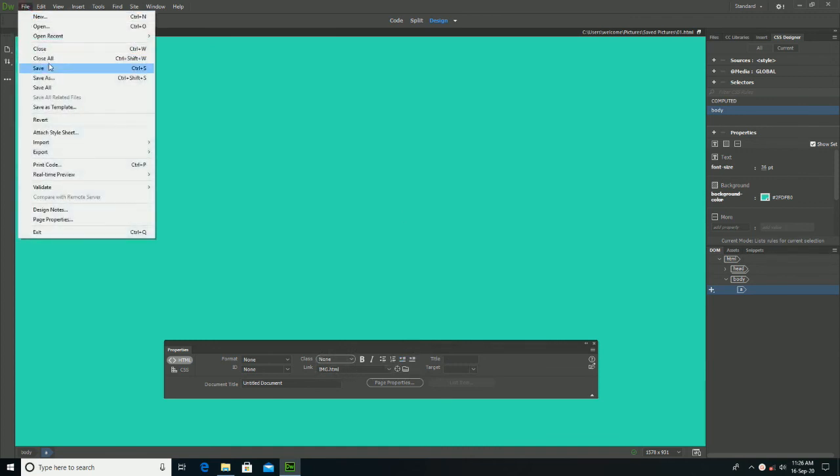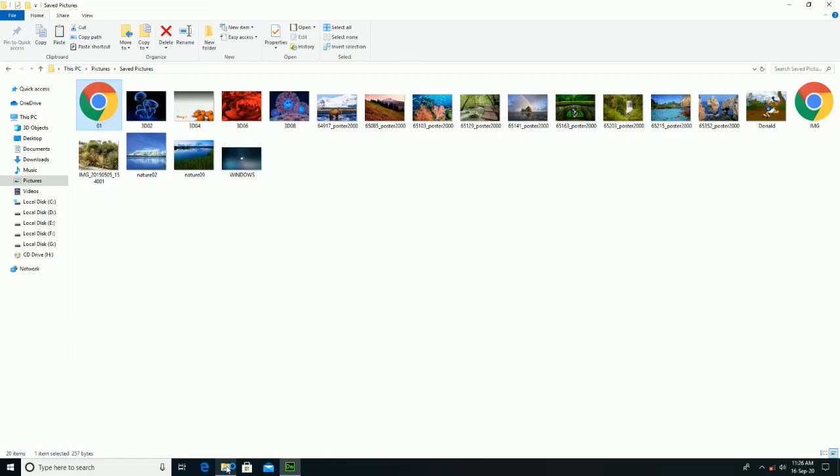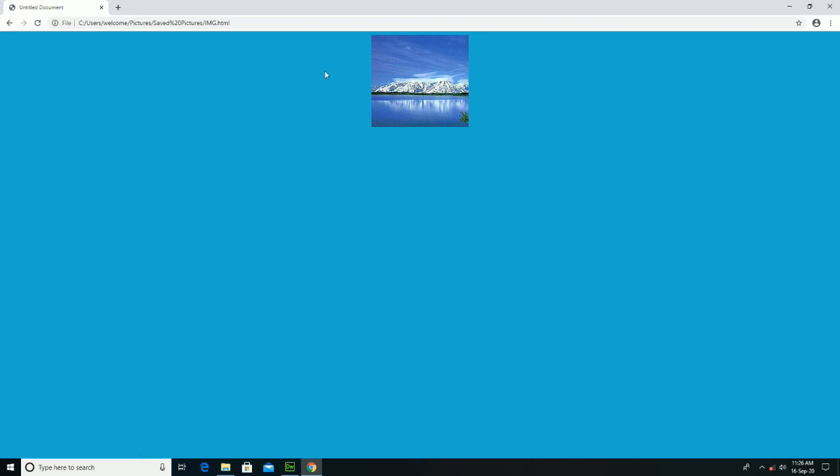Now click on File, save the page. Now click here option. So here you can see the page is loaded.